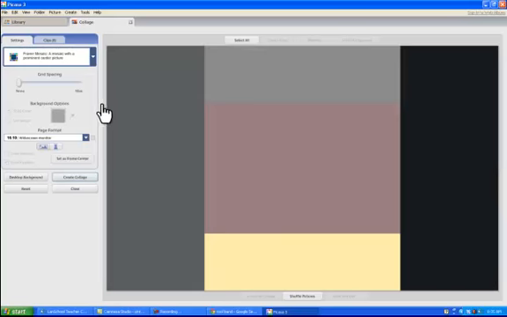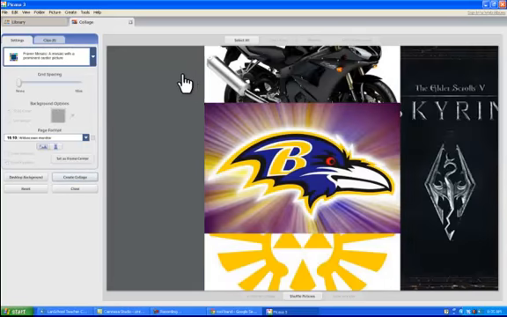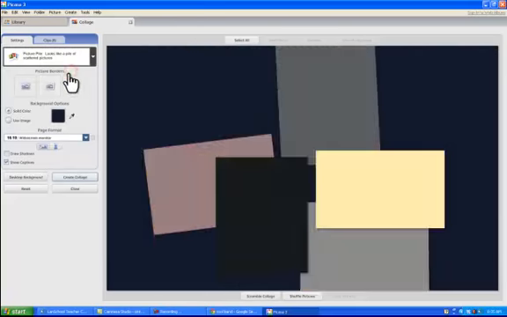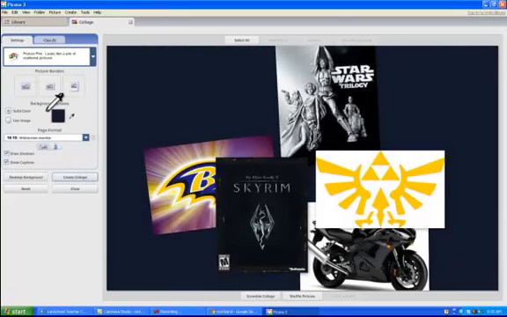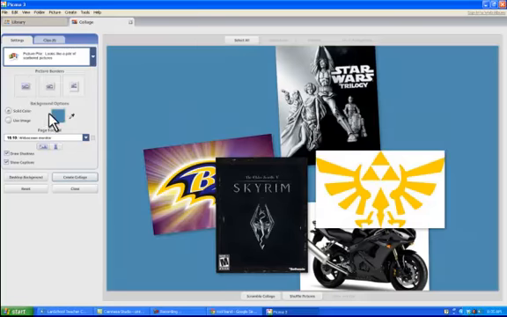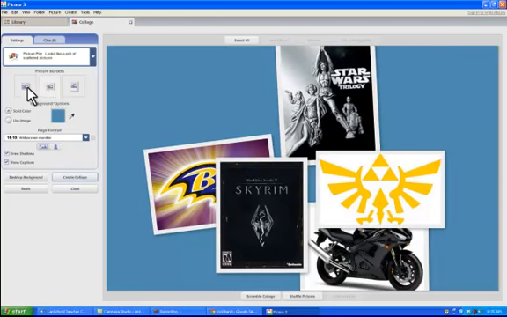Frame Mosaic, where I have all my images surrounding the one image, and you can play with all these options and see which one you like the best. I'm going to stick with Picture Pile. I can change the background color to be anything I want. I can decide if I want the pictures to have borders. I'm going to make them look like Polaroid pictures.